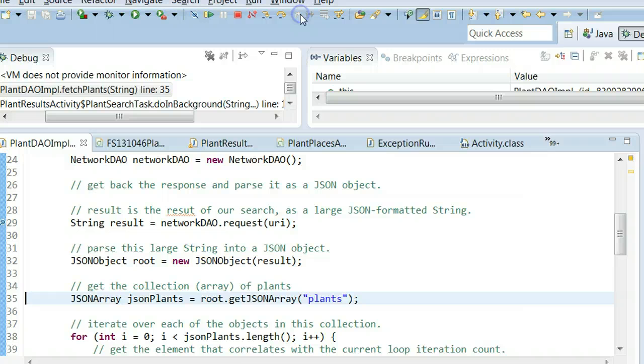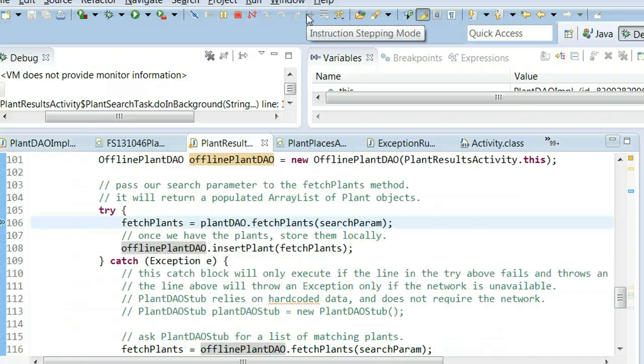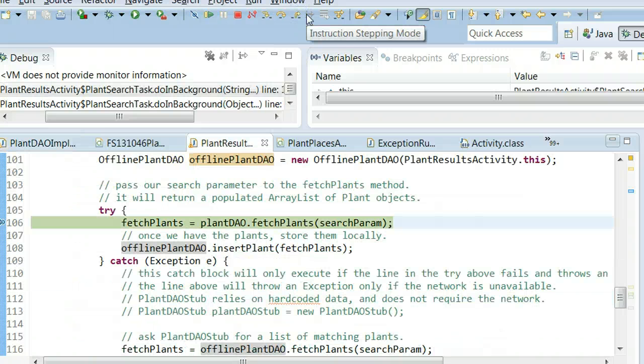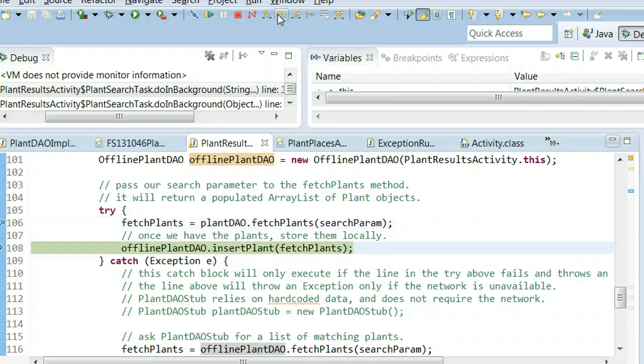I'm going to choose a step return, which is going to take me back to the calling method. If you're doing heavy nesting while you're doing any kind of debugging, the step return just finishes up the method you're in and goes back to the method that called that, which is pretty handy. So we step over, and now here's the real tell.